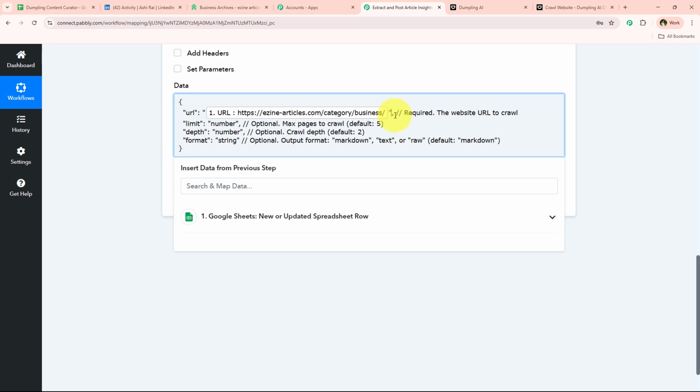You have to keep in mind that after this comma you have to erase these details. All right, and I'm just going to move on towards the next, which is limit. It is saying max pages to crawl. So over here you can see the max pages to crawl. We have to set the limit for that right over here.